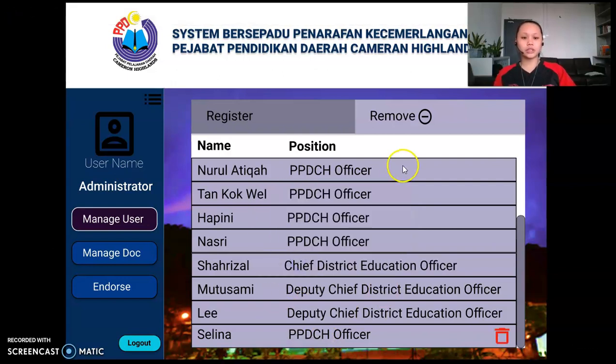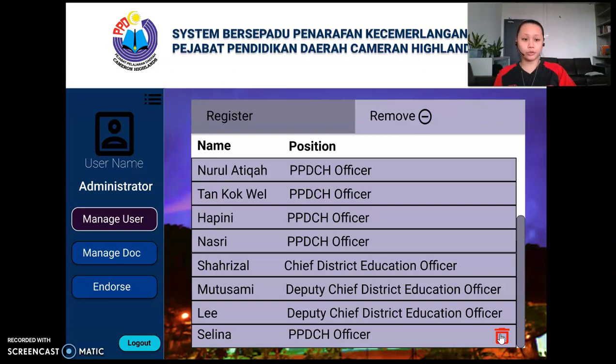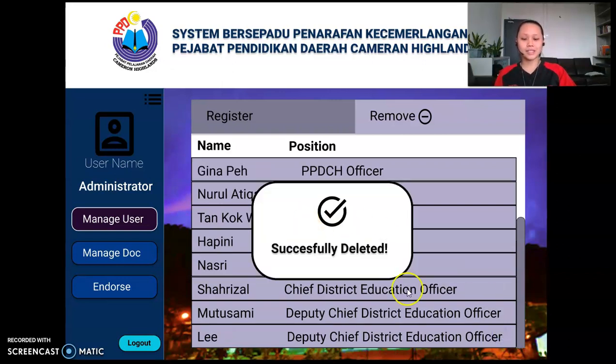So now we will show how to remove a user. So here for example we click on Selina to remove a user. We click at the remove button. So you will successfully delete.